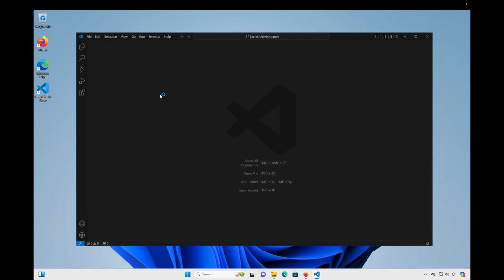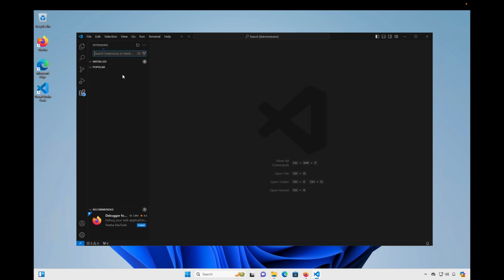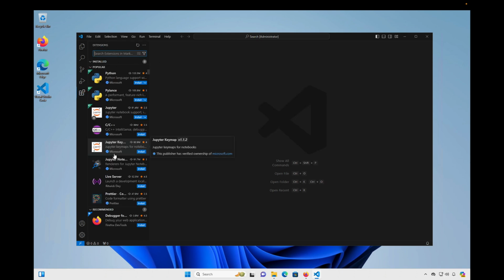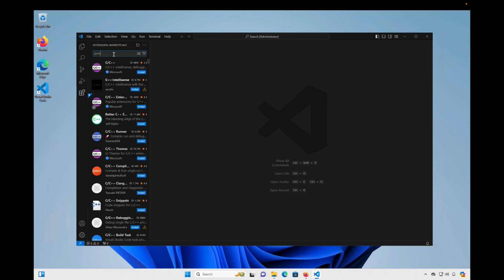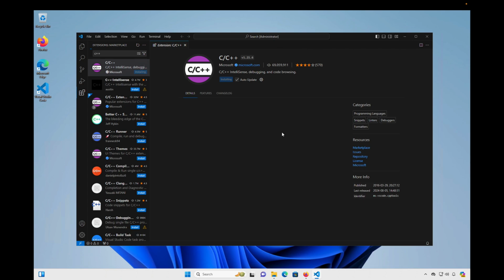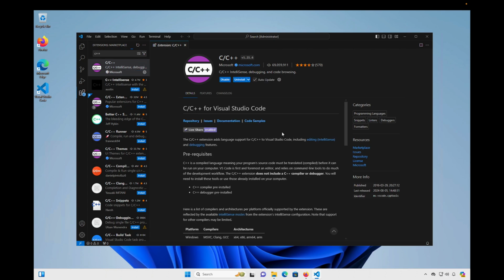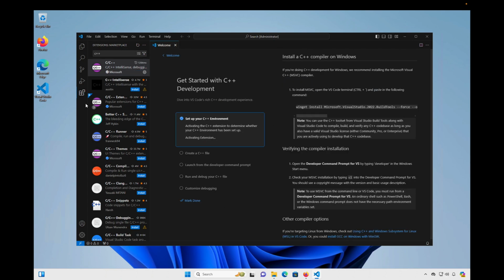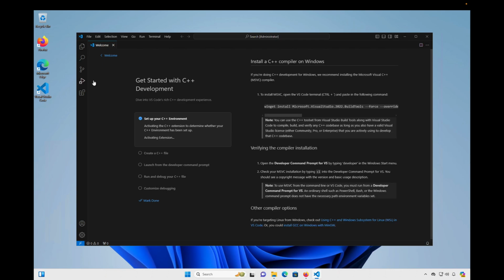And I'm going to go over here to the left to this bottom icon, which is the extensions icon. Click on that. And then in this area, I'm going to click in the search bar and I'm going to search for C++. And what I'm looking for is the extension named C/C++ from Microsoft. And I'm going to go ahead and click Install for that extension. Okay, so that's installed, and I'm going to just hide this extension panel.